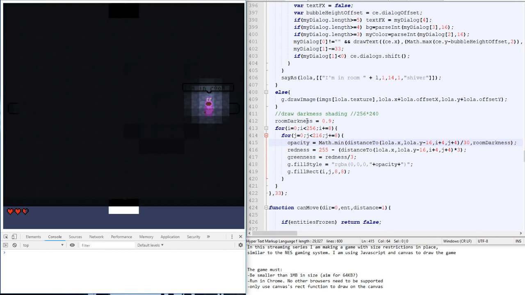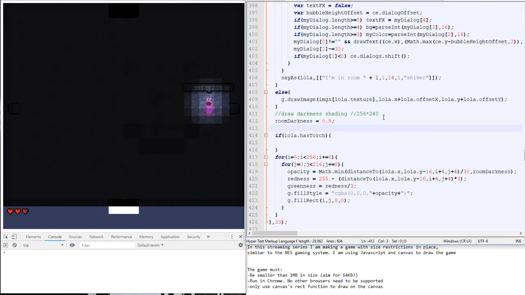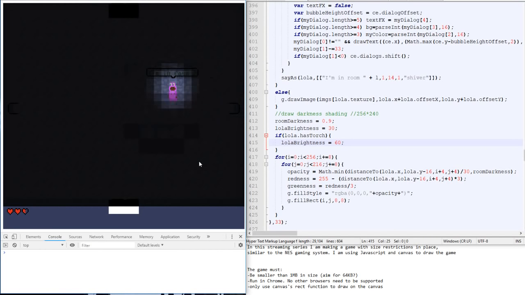So what we kind of want to do is, if Lola.hasTorch, which isn't a property yet, but you know, we'll say room dark light, Lola brightness. Lola brightness equals 30 by default, and then if Lola has a torch, Lola brightness becomes 60. I'm curious if this is going to error. No, it won't, because the property doesn't exist, so I guess it just returns false automatically. That's nice.